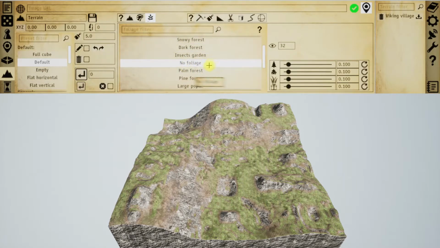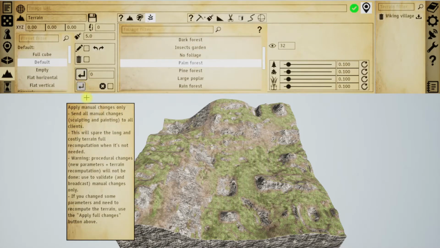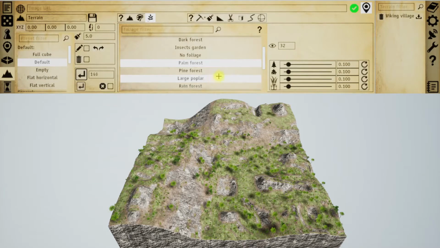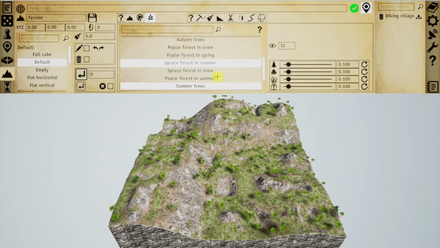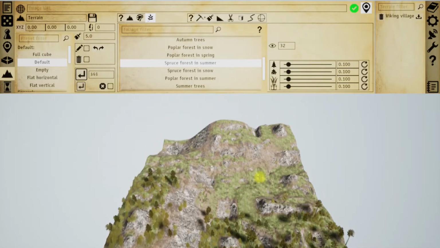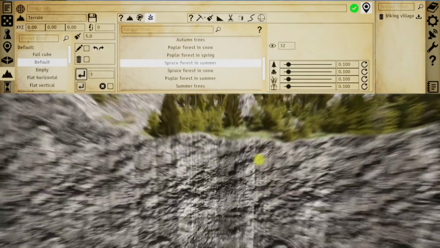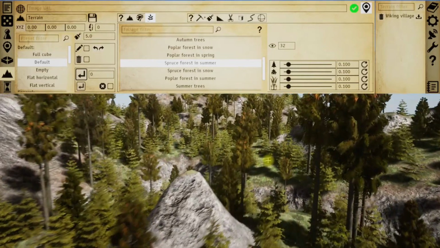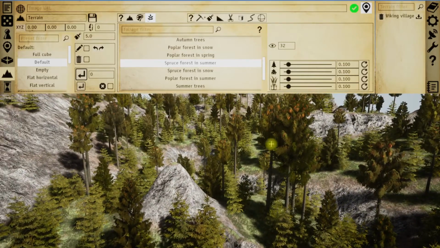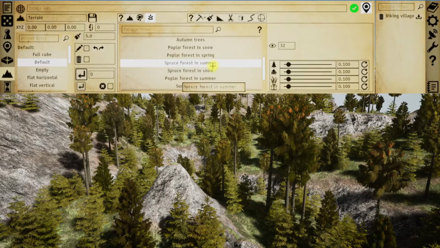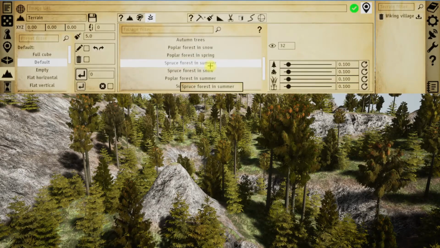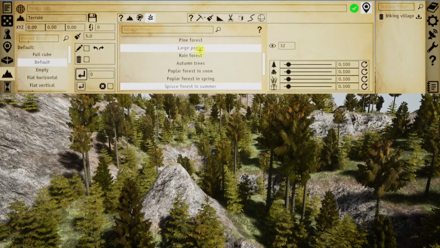It's the same principle. For the moment we have no foliage, but we can choose, for example, palm forest. You can see it happening here, or maybe a spruce forest in summer. Let's apply. Okay, you can see that it gives a very different mood to the scene. Okay, we could modify all those parameters, but this is not the point of this video. I'm just showing you very quickly how things can be affected by those main properties.